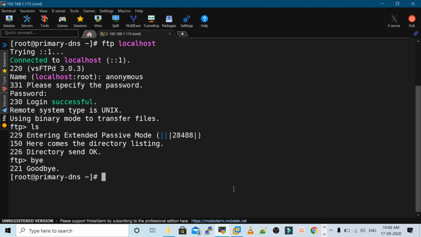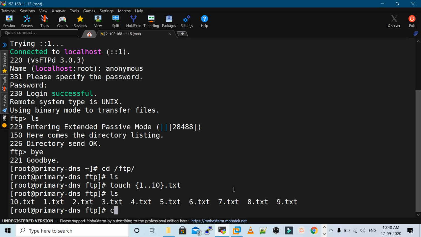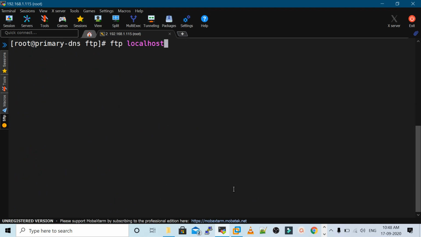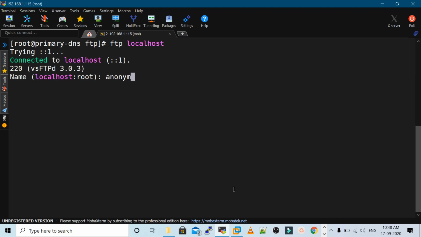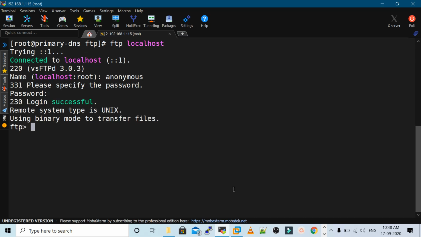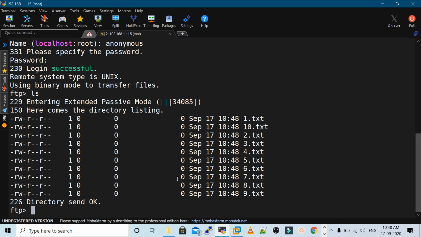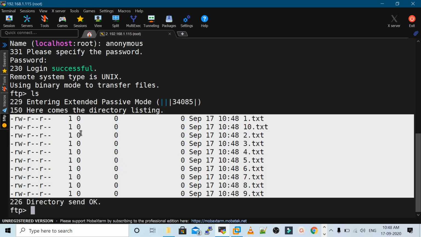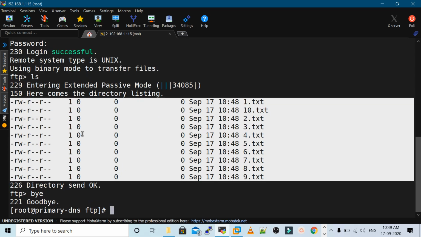So again, let's create some files there. Let's go to the /ftp directory that we created for the anonymous users, and here we will create some files. Let me create 10 files. These are the files which I have created here. Now I will log in anonymously again. This time we are able to log in again, and let's execute the ls command. So we can see these files that we have created in the previous step. So this time we are using the public folder as /ftp for the anonymous users, not /var/ftp/pub.